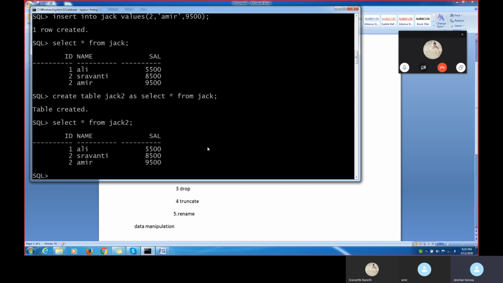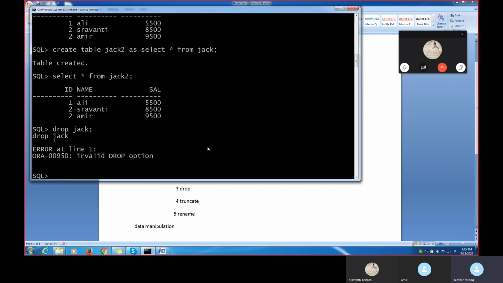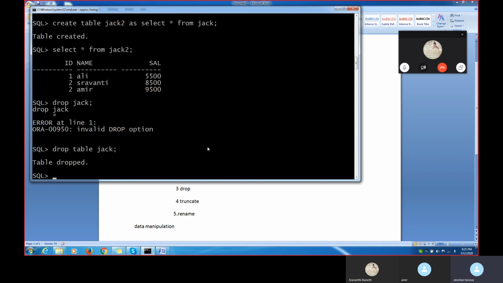Once I have the complete backup of my table, I will completely drop my table, the table I have created. Once I drop it, I don't want anything to be there in my table. How will I drop? Drop table Jack. Is it getting dropped or not? Tell me. The table is dropped.